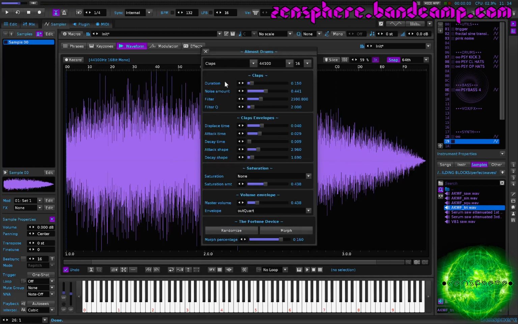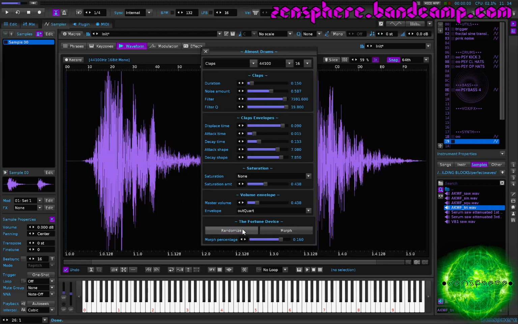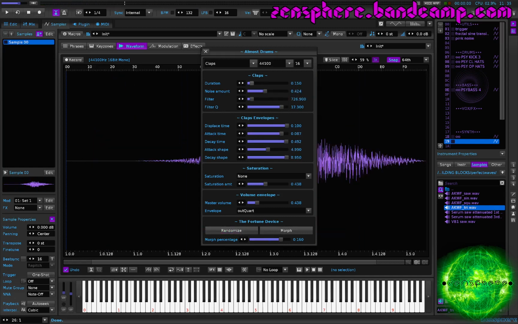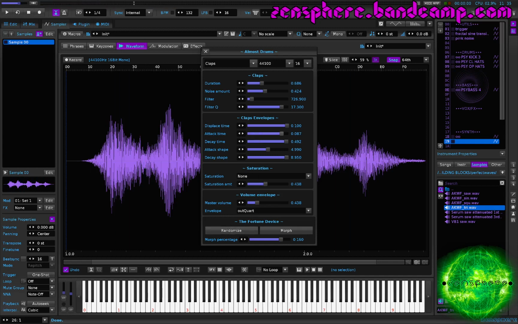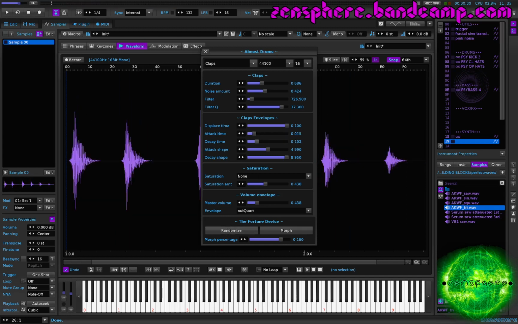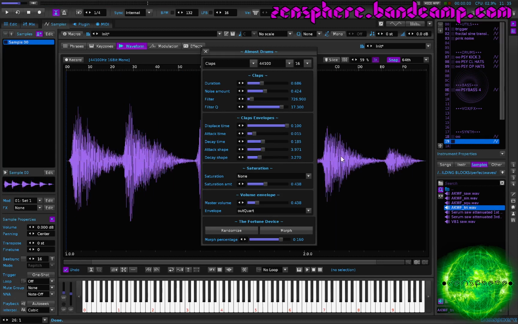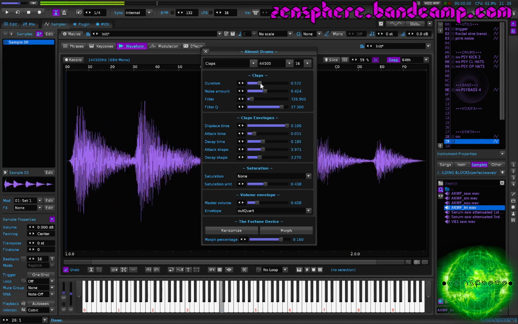Clap section. I'm not totally impressed with the clap section, or maybe I just haven't really dialed in how I like to use it. But they generally don't sound that realistic to me. If we just randomize stuff, we'll get some odd sort of quasi claps. But this attack time and decay time will, you know, kind of change the pulse envelope shape. We can use this attack shape and decay shape as well to make them more sustained. And we also have this displace time.